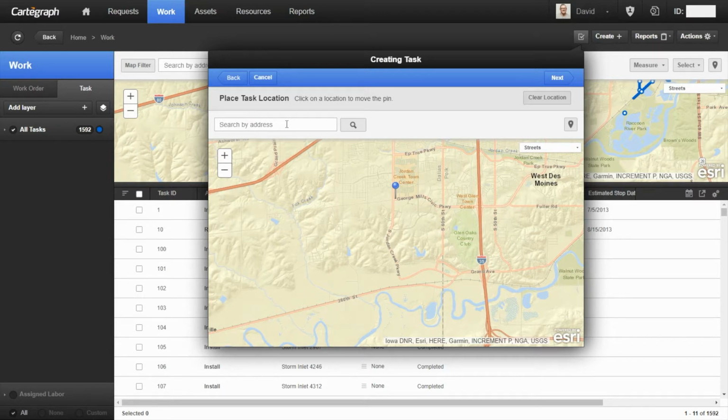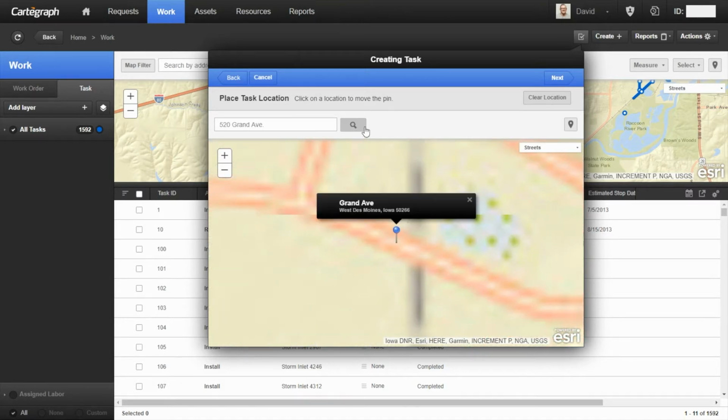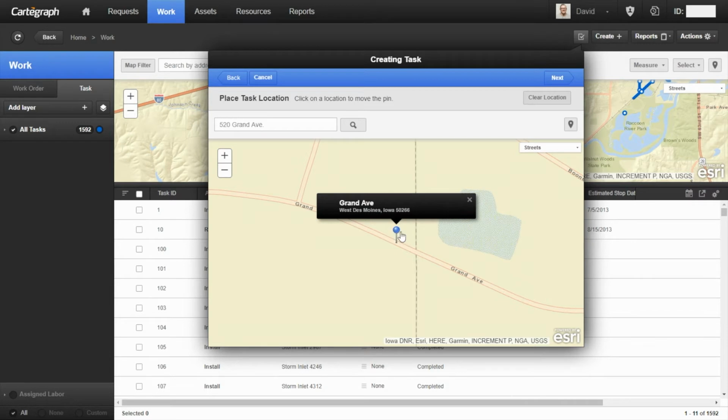So when entering a task address, a light blue colored pin will drop at the address entered. And a map tip will also state the address entered. Let's see if we can find an address here. So we just did 520 Grand Avenue. So you can see here the tooltip that generated and then the light blue pin tip that dropped. So when done, you can go ahead and click Next.